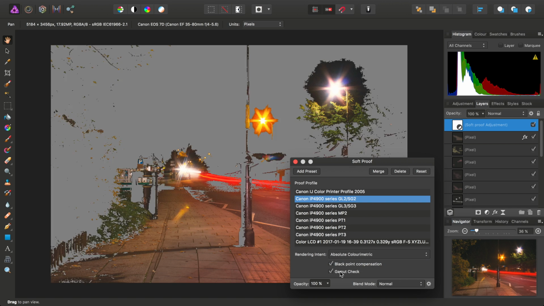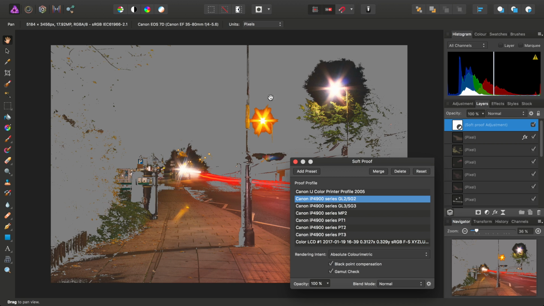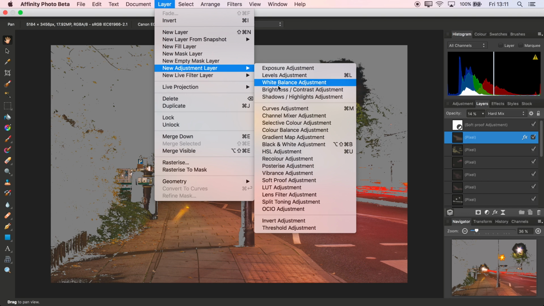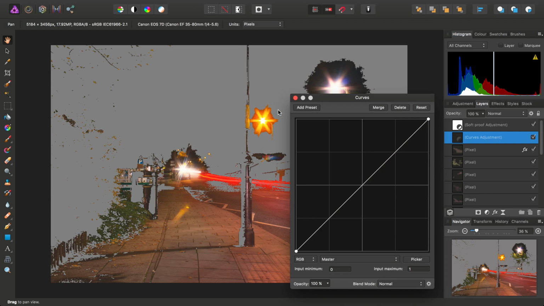So if I just enable gamut check here, you'll see various tones in the image go a solid gray. Now these are tones that are going to be hard for the printer to reproduce as they're not within the gamut of the profile. So what we can do then is compensate accordingly. So I'll just go ahead and close the soft proof dialog for now. And then I want to select the pixel layer underneath it. And I'm going to go ahead and add a curves adjustment.